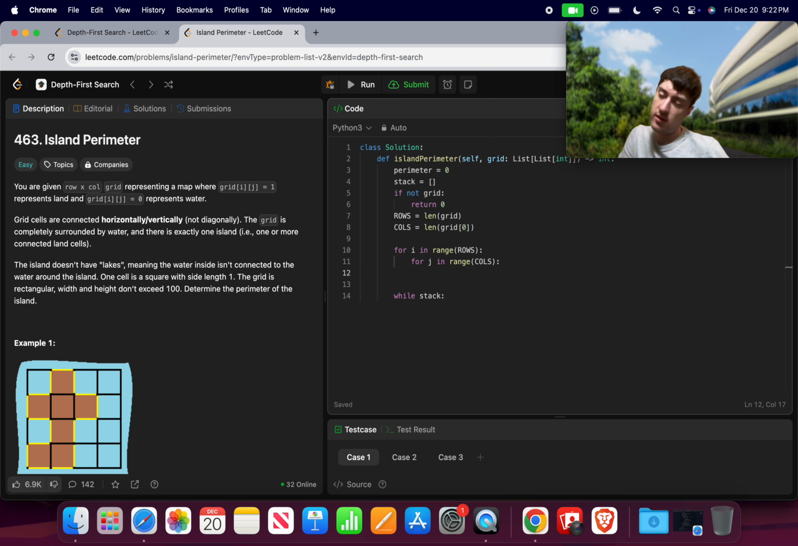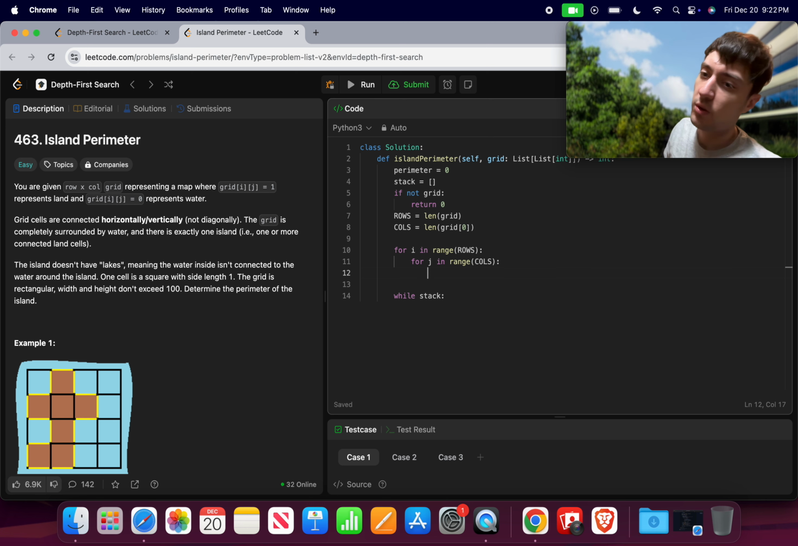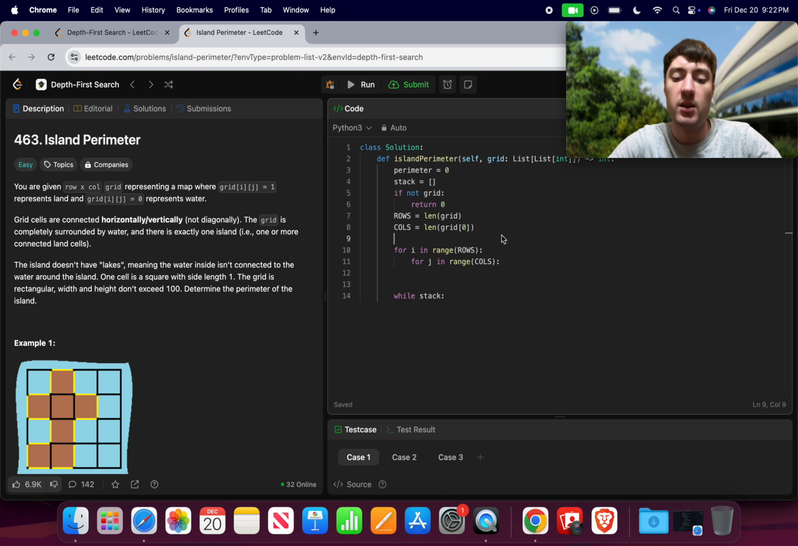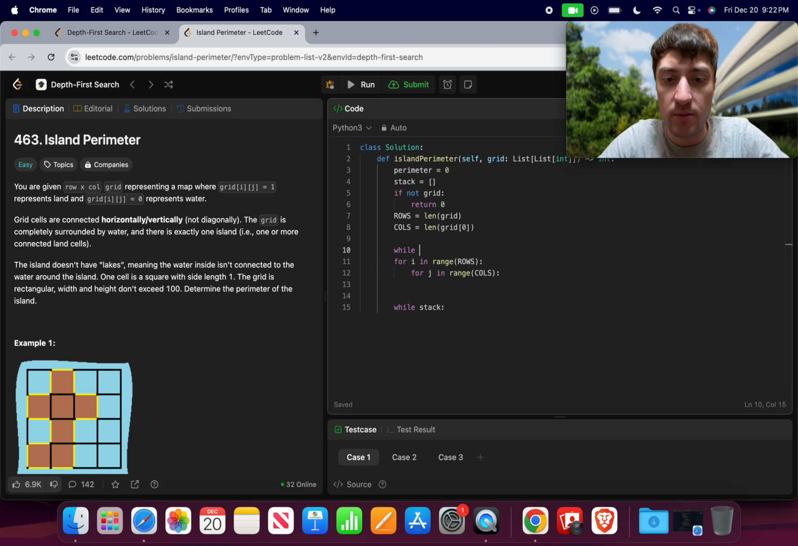No, actually, the while loop might have been a better solution because I just need a way to quickly break out of both while loops. Darn. Okay. While not stack. So while I don't have anything in stack and not, what did I say?